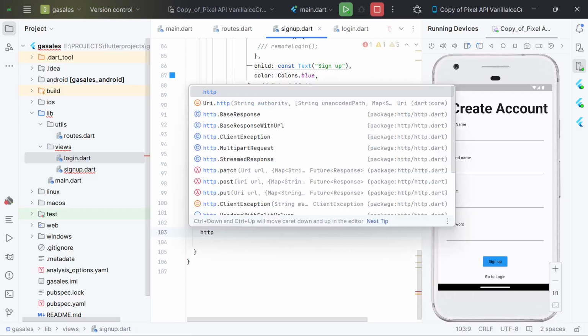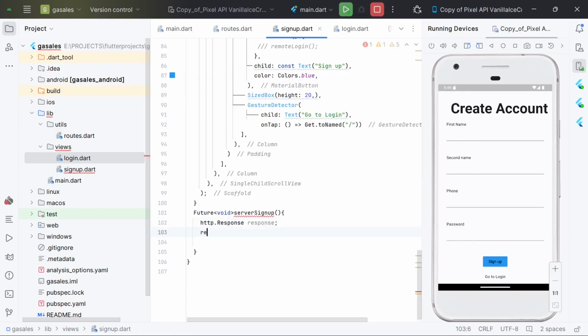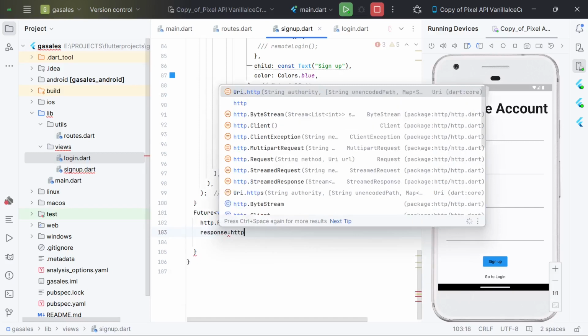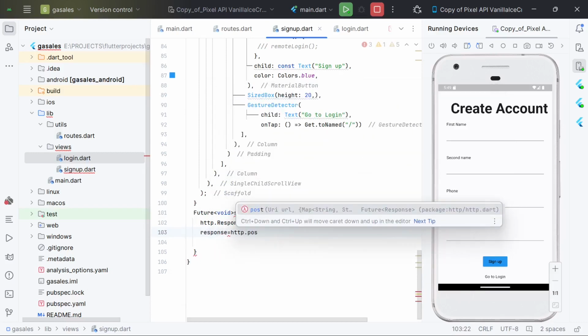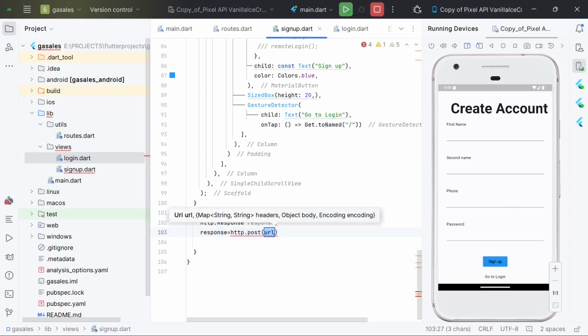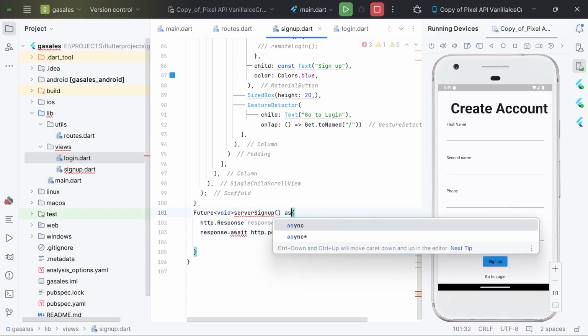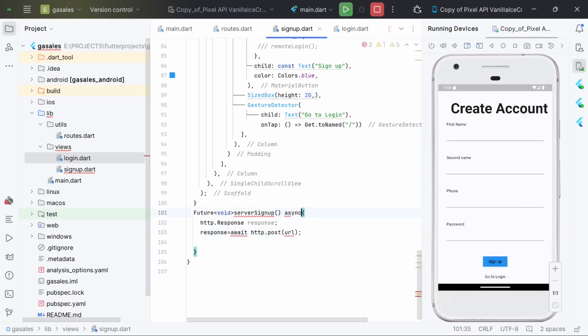Then HTTP response, the one that we've just declared, is equals to HTTP dot, I want to call the method called post. We use post majorly when we want to send values to the server. So this is a method that requires that we call await, and because you're calling await, we will make this async. We need the URL of that script.